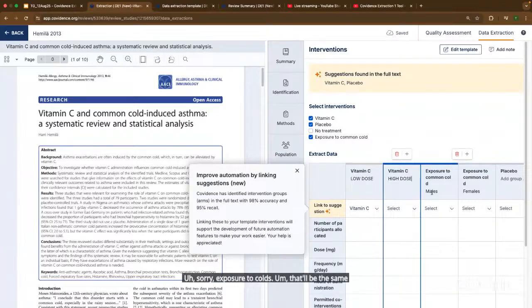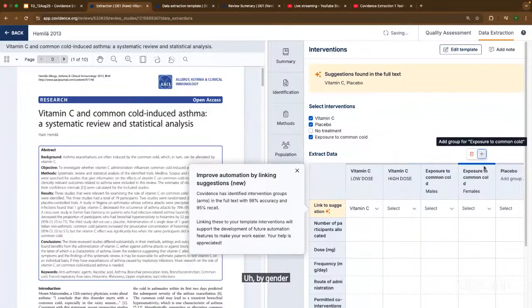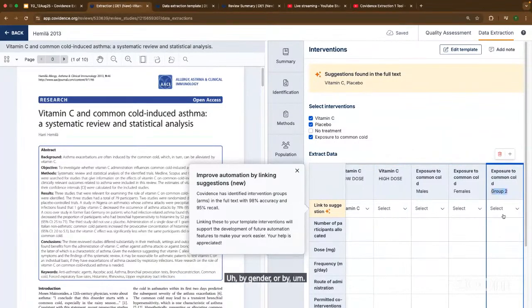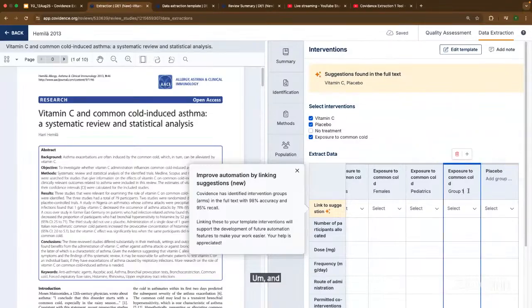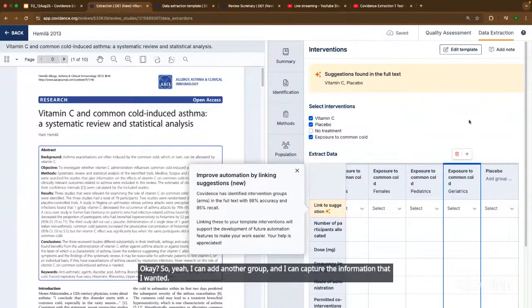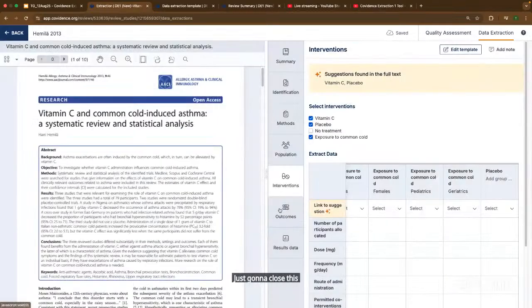For example, I want to know exposure to colds by gender or by age or like age group, pediatrics, for example. And I'll put here geriatrics as well, for example. Okay, so yeah, I can add another group and I can capture the information that I wanted. Just gonna close this.